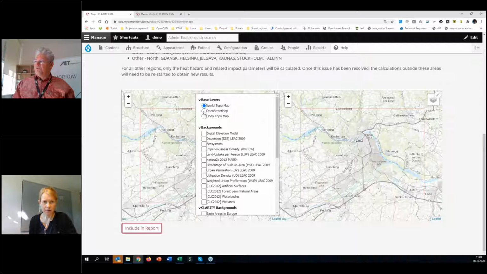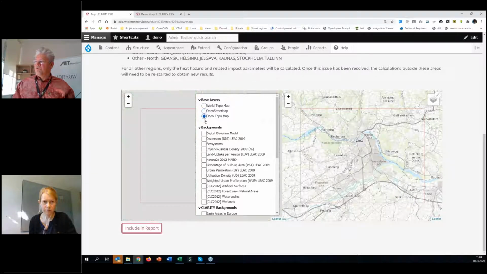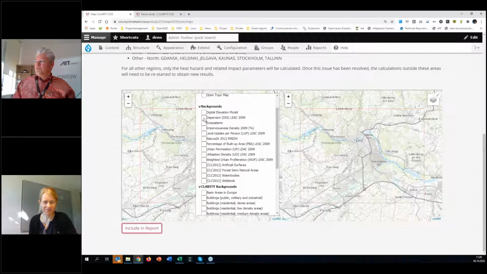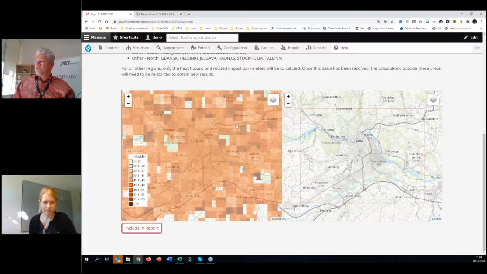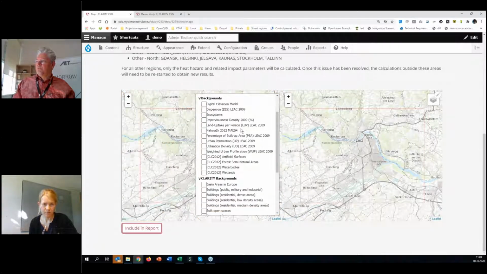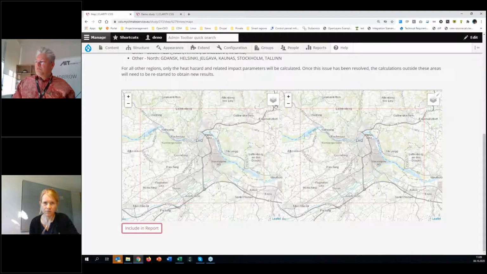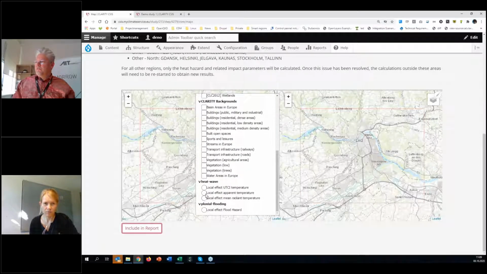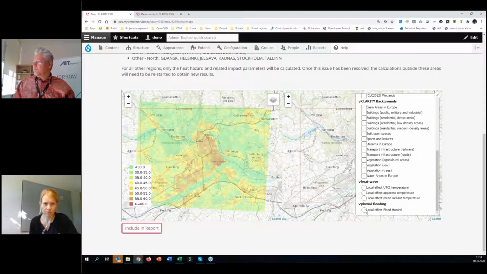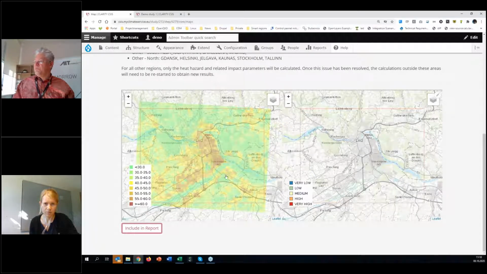Now let's see what these maps do. So you can choose backgrounds. Personally, I don't find this very useful. You can choose also some inputs from external sources, which can be useful for some particular types of use. And here is what is really calculated. So we have a couple of parameters which are important for heat, and also one parameter which is important for flood hazard.